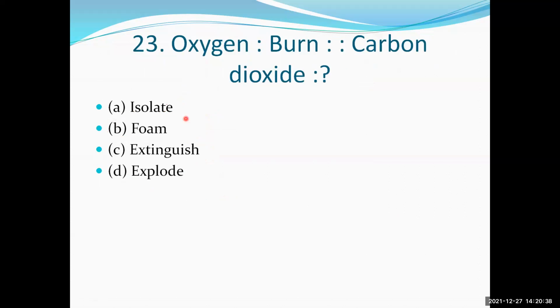Next, question number 23 is in front of you. Simple question. Oxygen helps to burn. So carbon dioxide helps to what? Isolate, form, extinguish, explode. You might have done some experiments in your science in maybe 8th, 9th, 10th. There you may have come across this kind of fact. You might have lit a lamp or a candle, and if you put a glass over that candle, you'll come to know that the candle is extinguished.